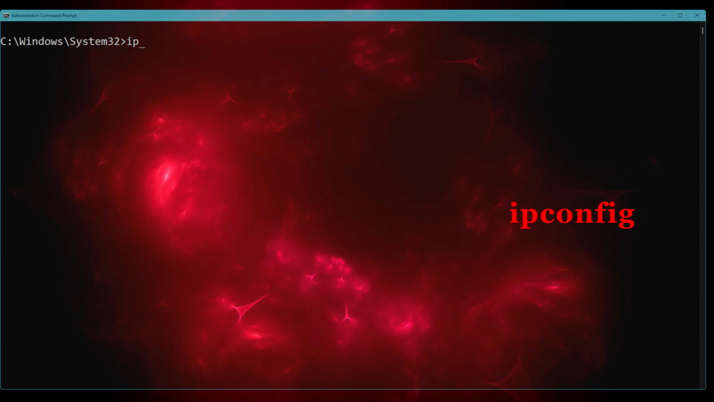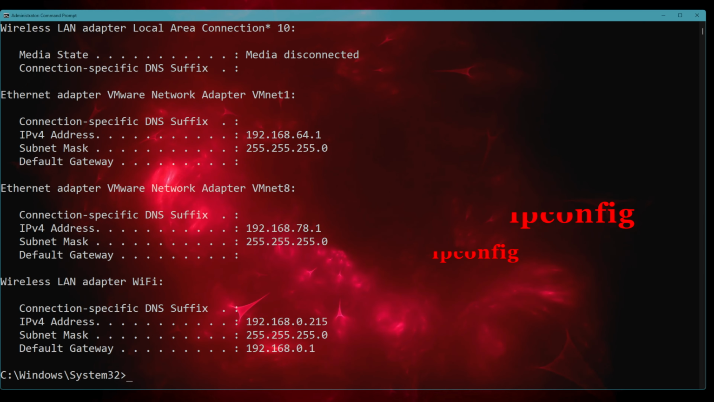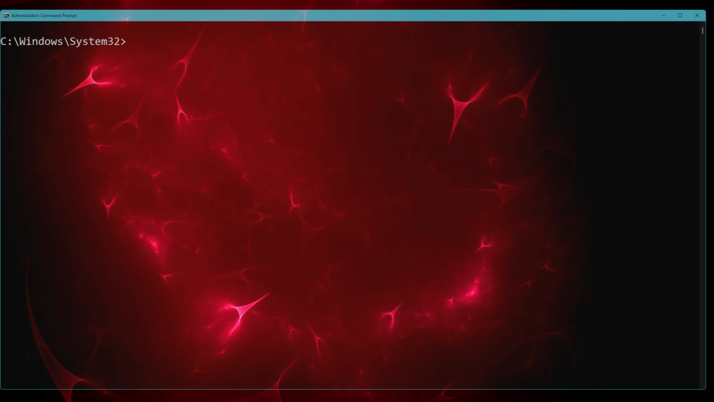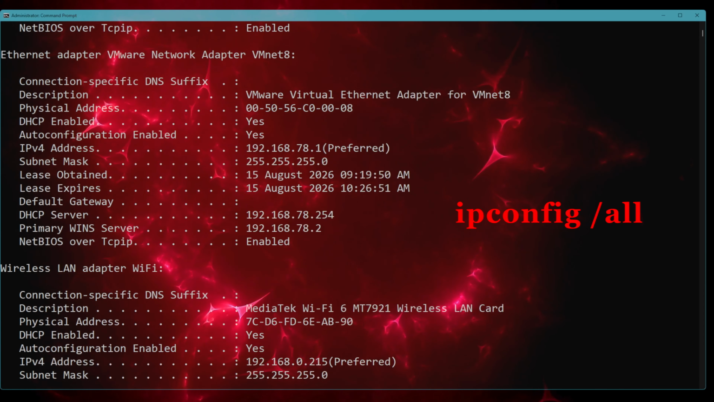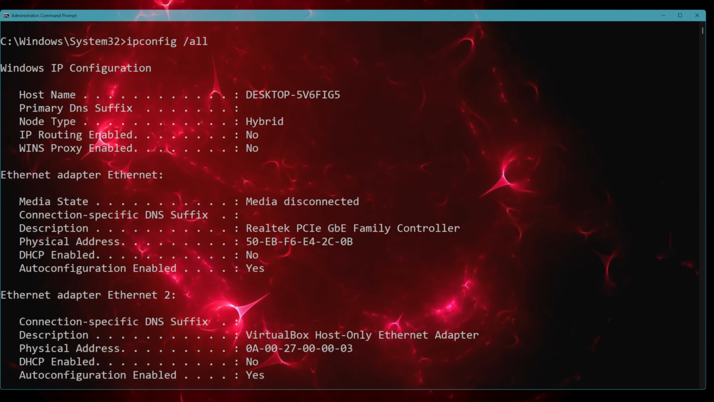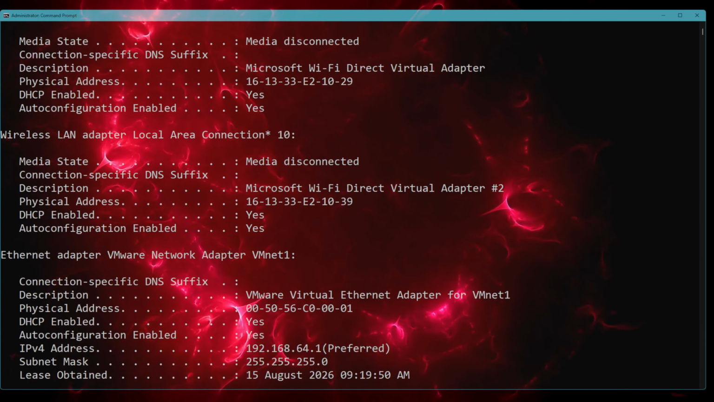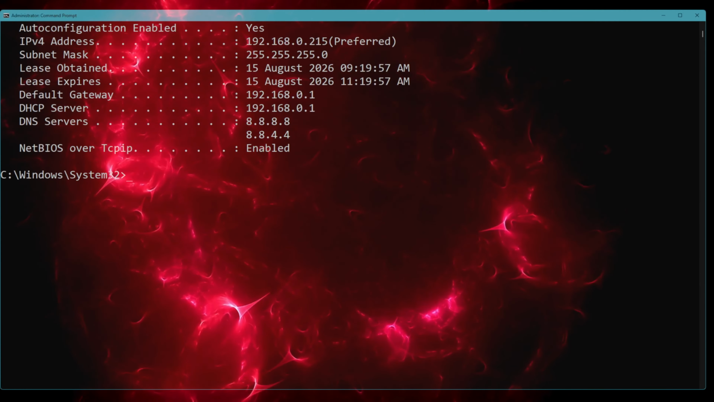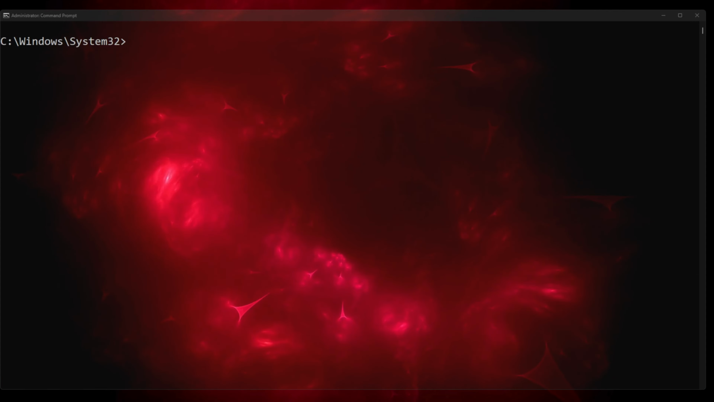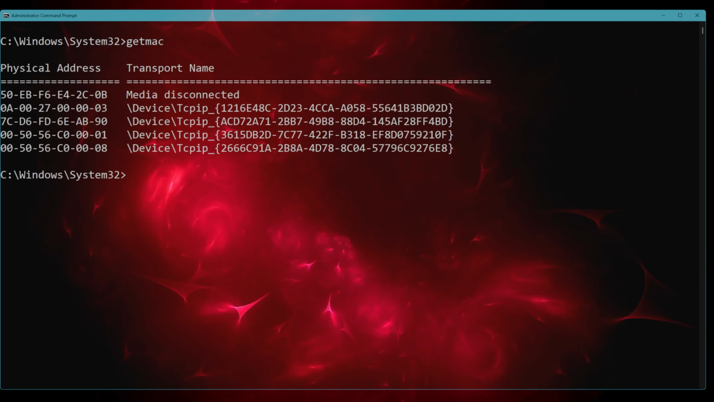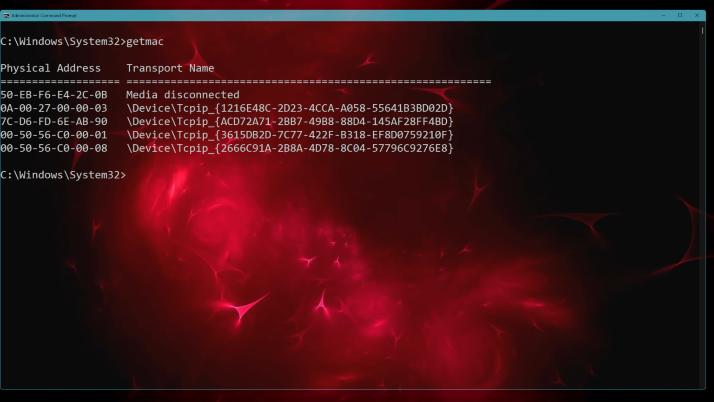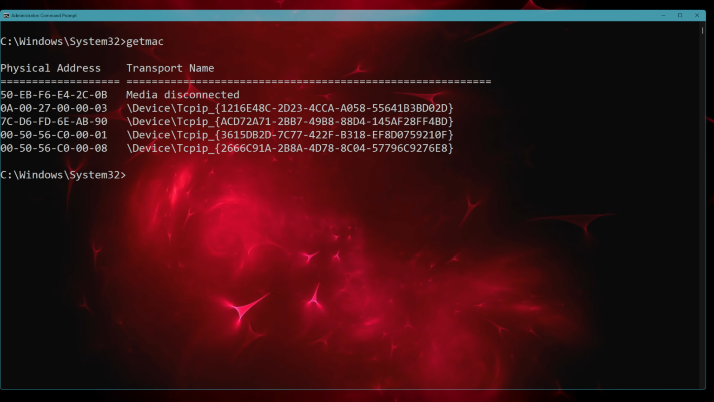ipconfig shows the basic IP configuration of your machine. /all gives significantly more information. Pay attention to the IPv4 address, default gateway, DNS servers, and network adapter information. GetMAC displays the MAC addresses associated with network adapters. A MAC address identifies a network interface at the data link layer.